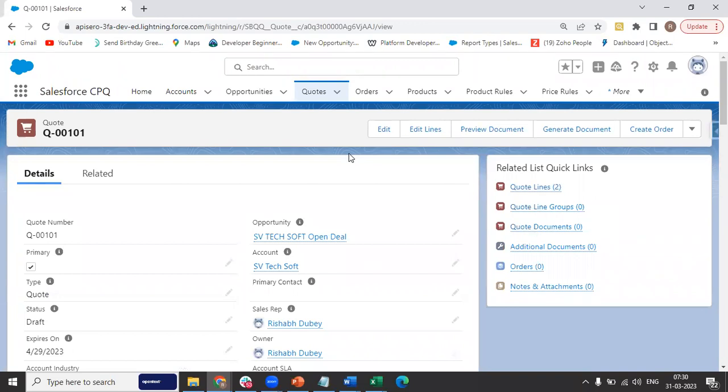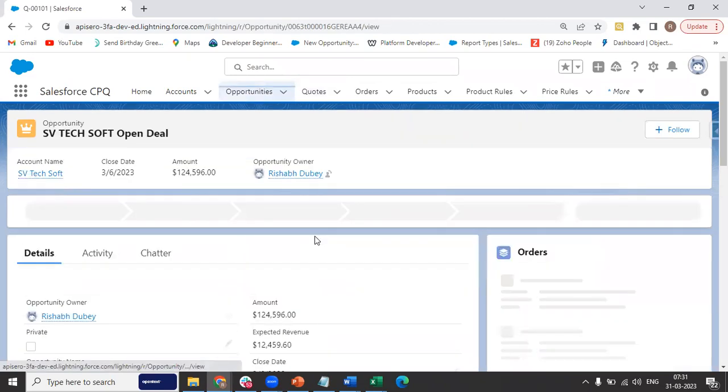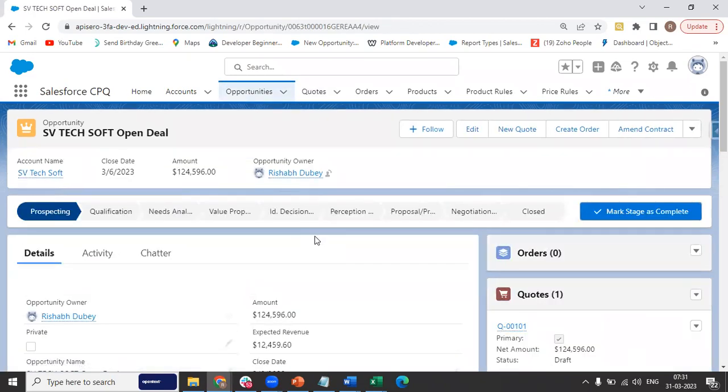So now let's assume this quote has been sent to a customer. The customer has agreed to pay the price that was mentioned on the quote. The customer is ready with the terms and conditions. He has no further questions. He just wants to move forward or go ahead with the purchase. So the next step the sales rep will perform: the sales rep will come back to the opportunity and he will close won this opportunity.